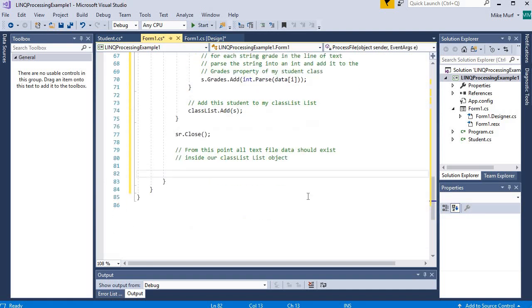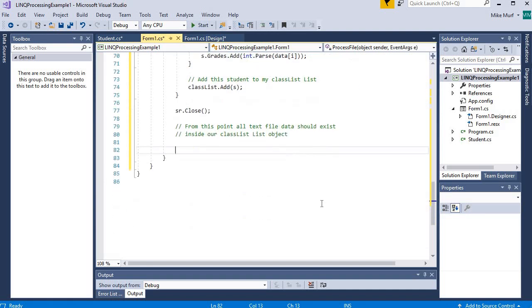Now it's time to do the actual query work. We're going to use a LINQ query to extract the results, so use a LINQ query to find the average grades for each student.